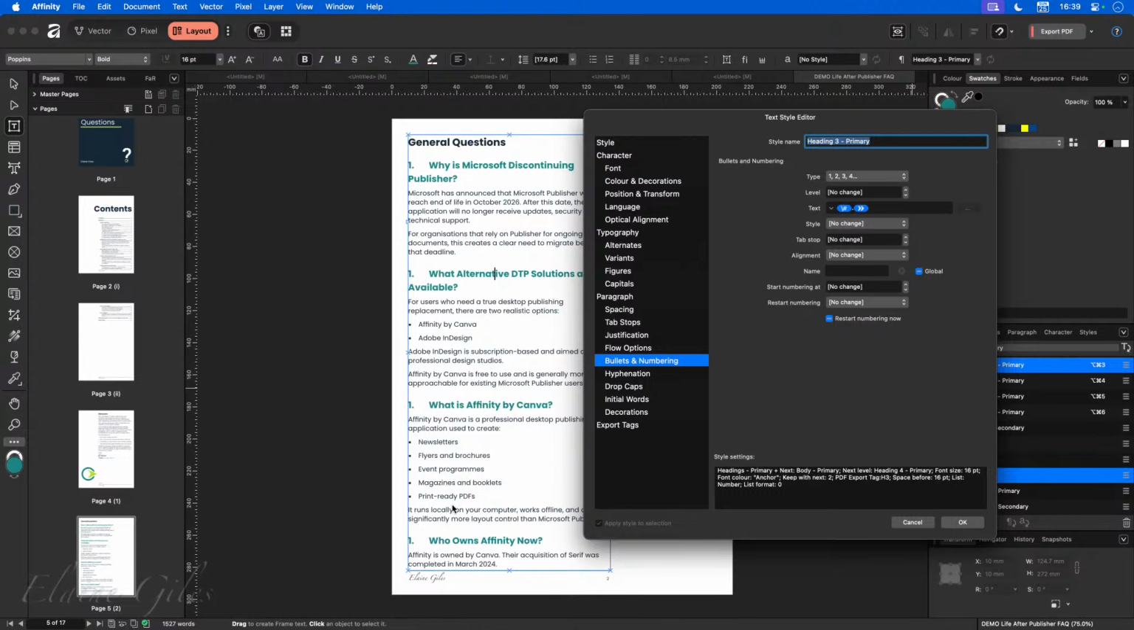9 times out of 10, that is what you want. It's not what you want here. You want 1, 2, 3, and 4. Right, first thing to do, give this list a name so it knows what list it should be pulling the next number from. So this would make sense to call it questions and make it global.